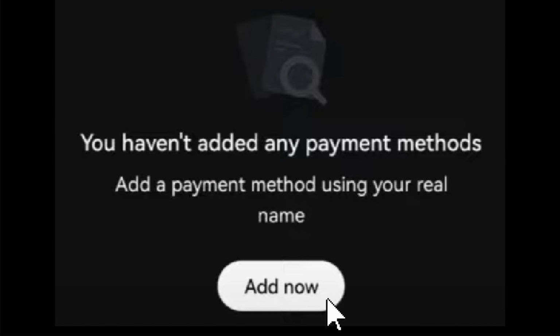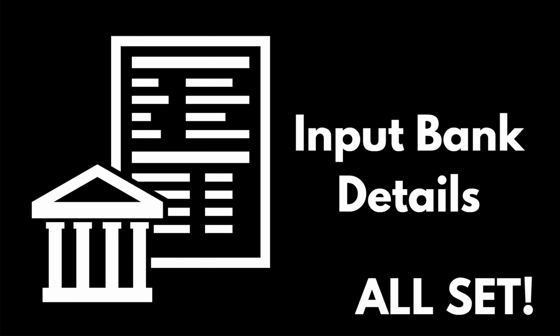After selecting payment, you just have to click Add Now to be able to add or link your bank details. After that, you just have to input your bank details to be able to use the P2P or peer-to-peer trading, for them to know which bank you are using to send you the money, and you will just send them the cryptocurrency, basically the USDT, or either they buy some cryptocurrencies you are selling. And that's how you transfer from your OKX to your bank account.